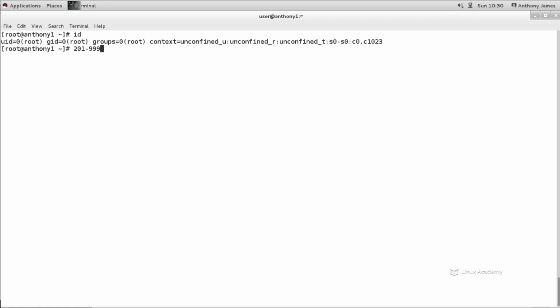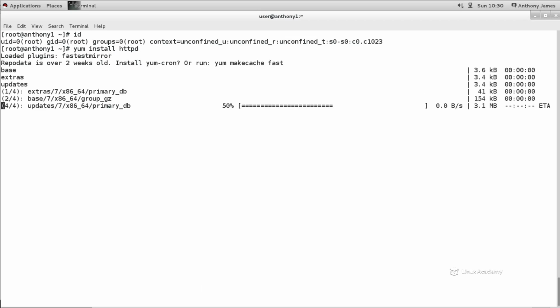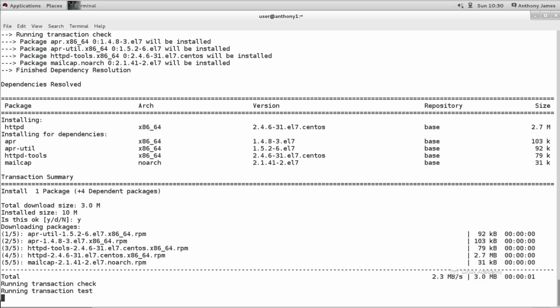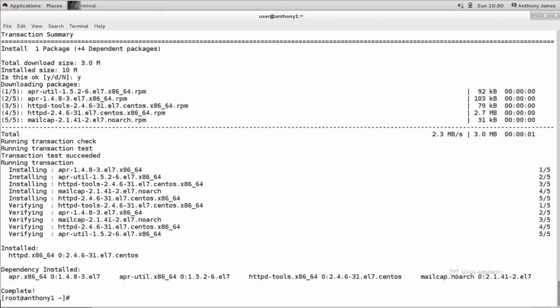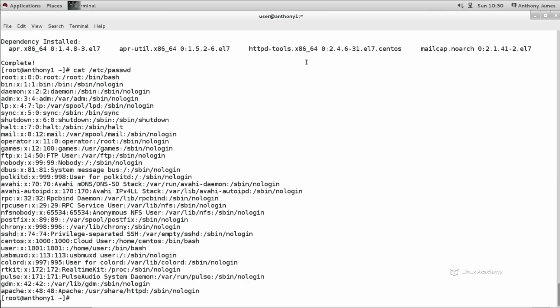So, for example, this would be if we installed Apache, and let's go ahead and demonstrate this. We'll do a yum install httpd. And if we were to cat the password file, we could take a look at the most recent user added, which would be apache. You'll notice that their user ID is actually 48.